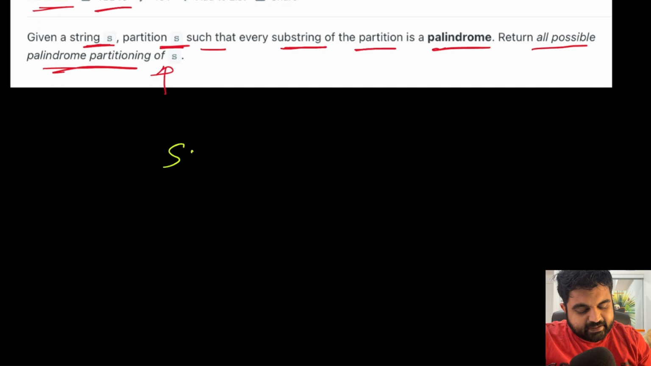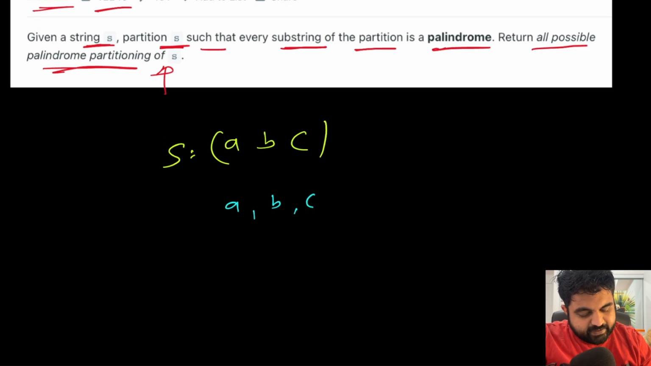First, suppose we are given a string S such that the values are A, B, C. So we can see that in this case, if we have to partition the string, there are a bunch of different options. We can have a partition that is completely like this, or we can do a partition like A, B, and C, or we can do a partition like A and B, C, something like this, right? There are a bunch of different ways for us to partition any given string. But in this case, we need to find partitions such that every single partition becomes a palindrome.